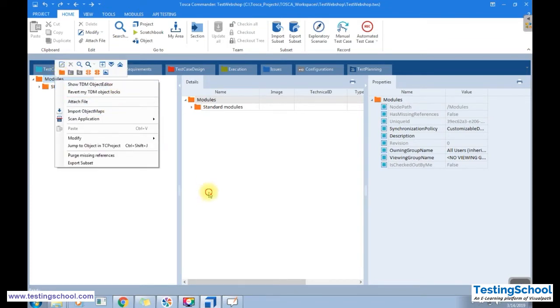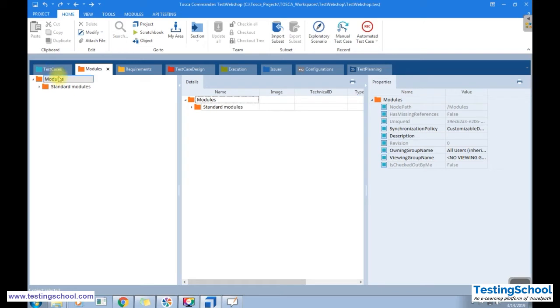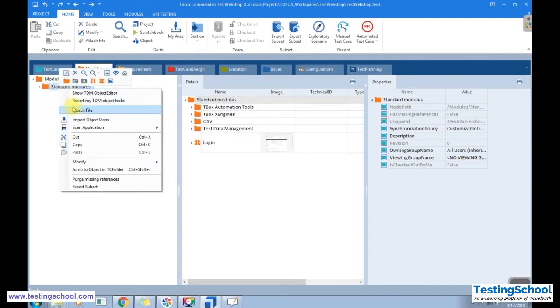See, one thing you have to observe is each tab is having a different color in Tosca. Like the test cases tab will have a blue color, the modules tab will have an orange color, requirements yellow color, test design is having the red color option, and execution is having a light green color, issues is having blue color. So we can create folders in Tosca. Like we can create a folder under a folder. There is no restriction, we can create any number of folders in Tosca.